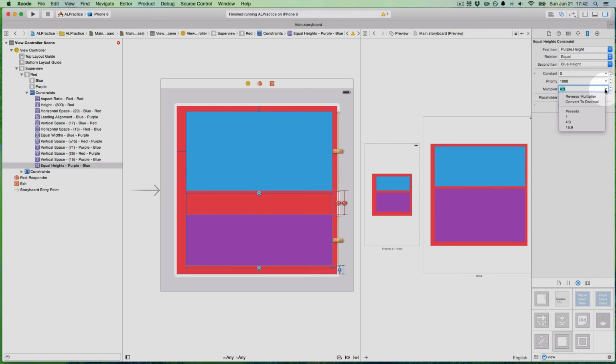Now here's a good place to see what the reverse multiplier does. So right now it's 4 to 3, but if we reverse it, now it's 3 to 4, and you can see that now the purple is 3 and the blue is 4. But again, we wanted it to be the other way, so let's go back. And we didn't really want 4 to 3. We want the purple view to be twice as big as the blue view. So that's a ratio of 2 to 1. There we go. So now we've got the ratio that we want, and that's perfect.